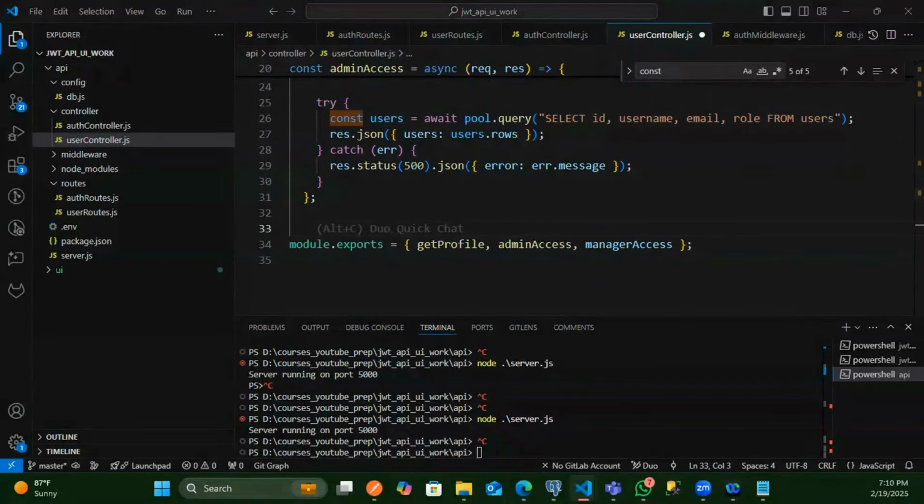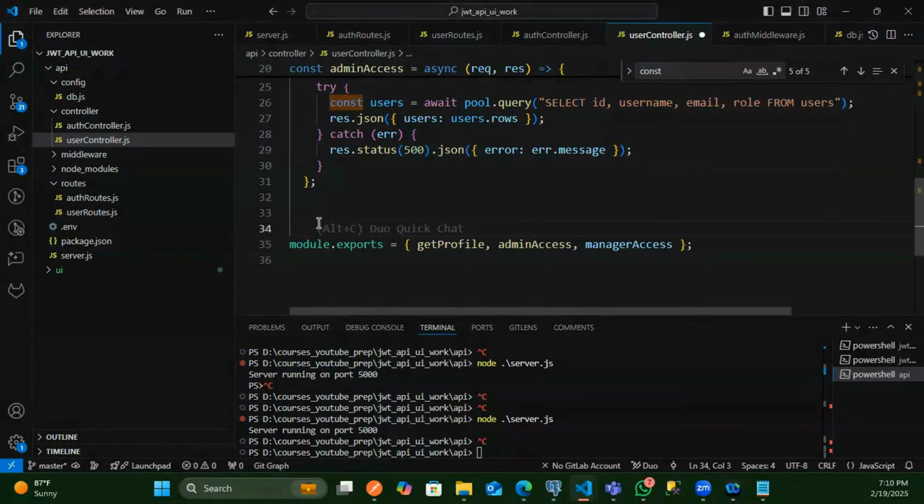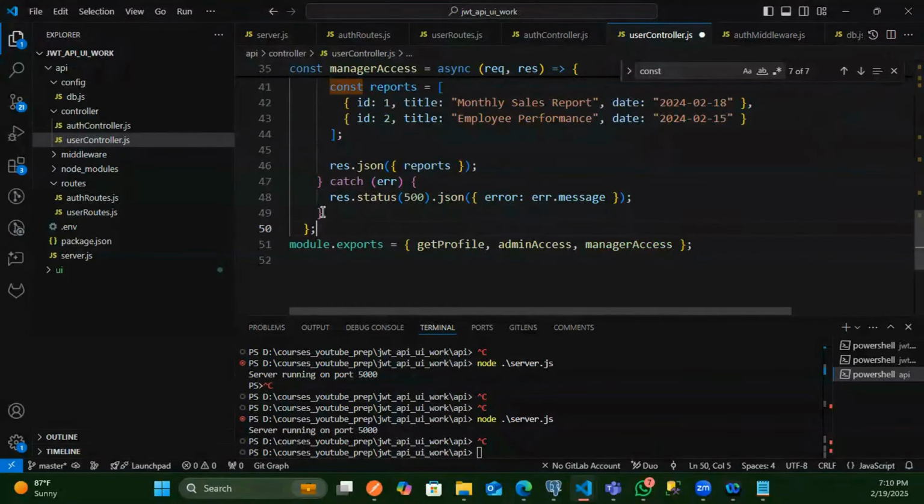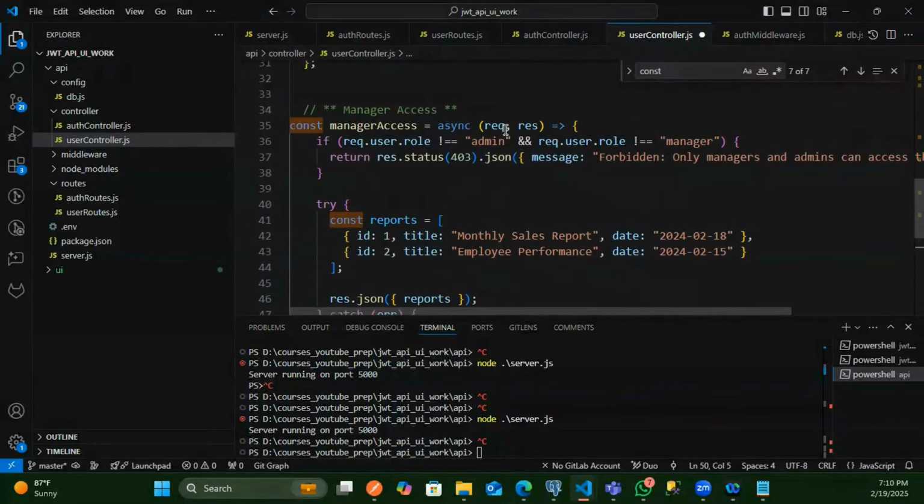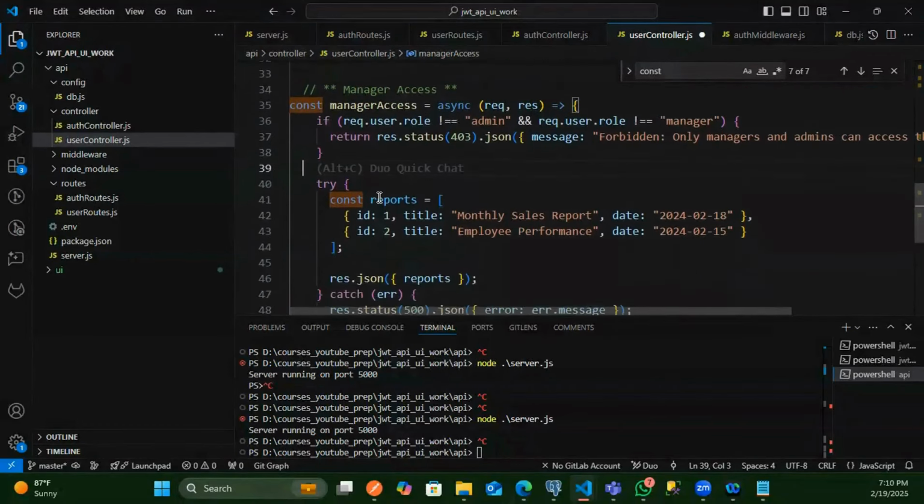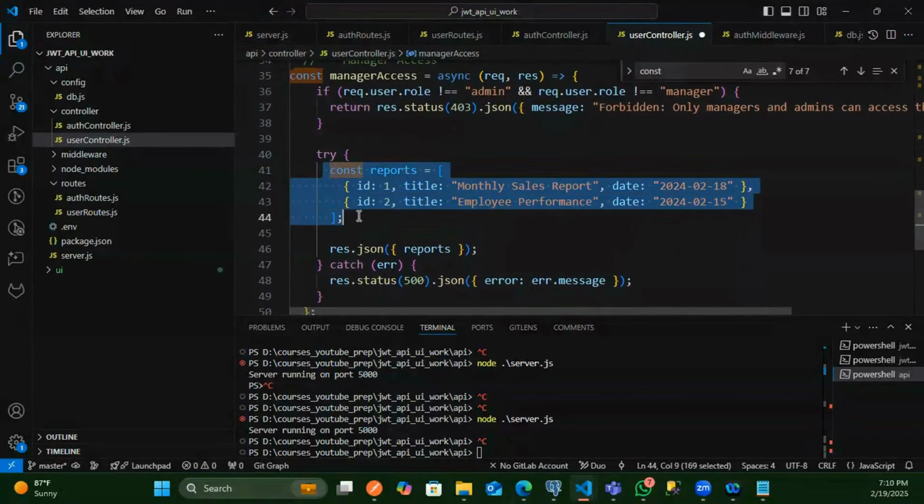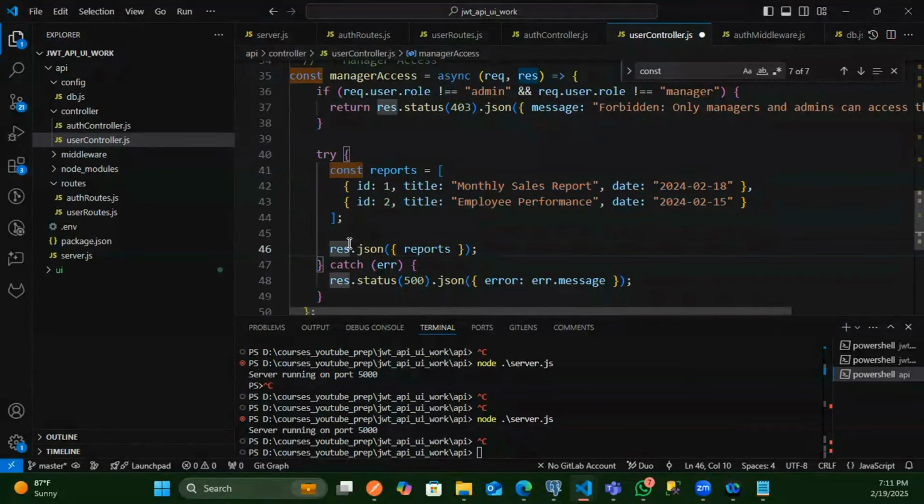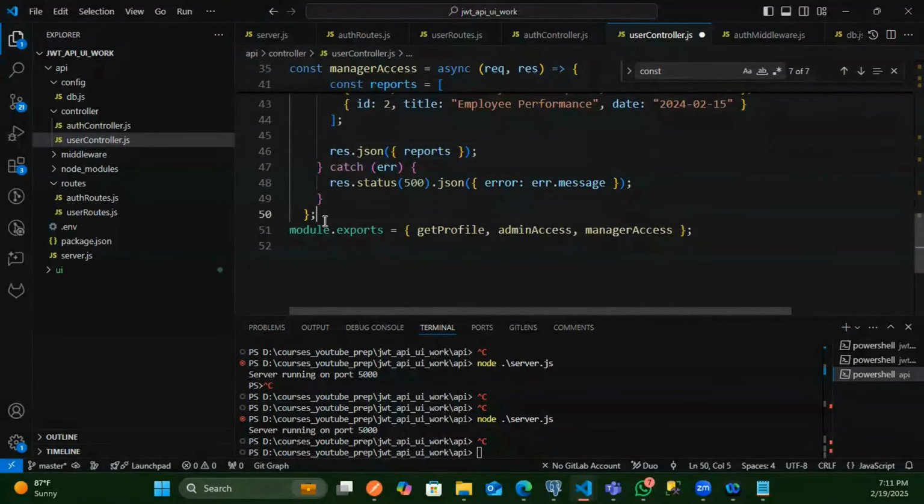The very next one is manager access. Manager access is almost the same. The structure is the same, but the response is different. Here I am creating my own JSON, with ID, title, and date. For the person who accesses this manager route or API, he can get all this JSON in his front end. I don't want to complicate it, so I just made it a small JSON.